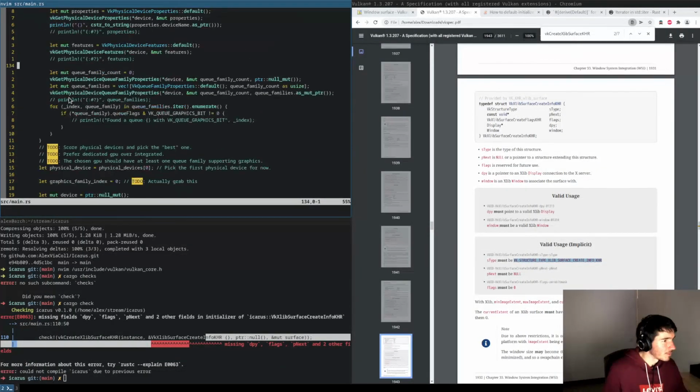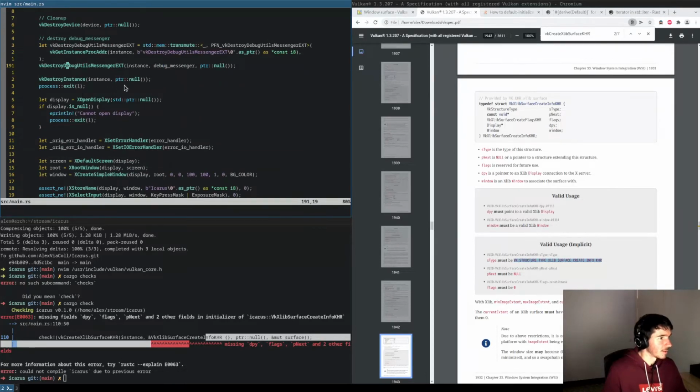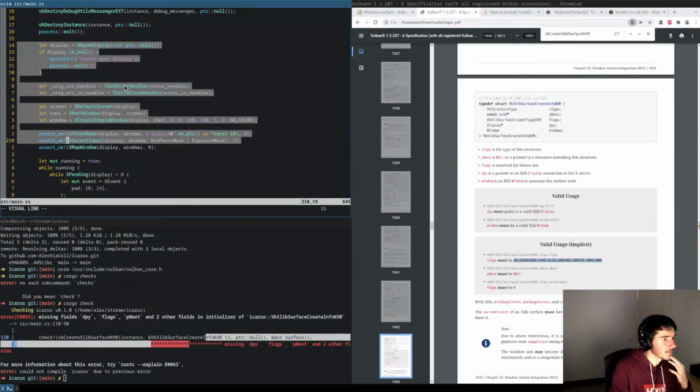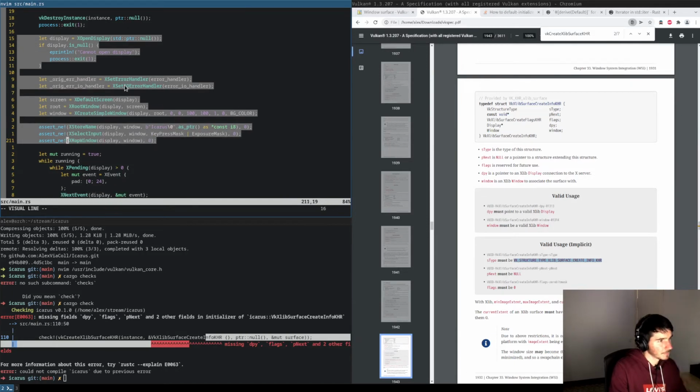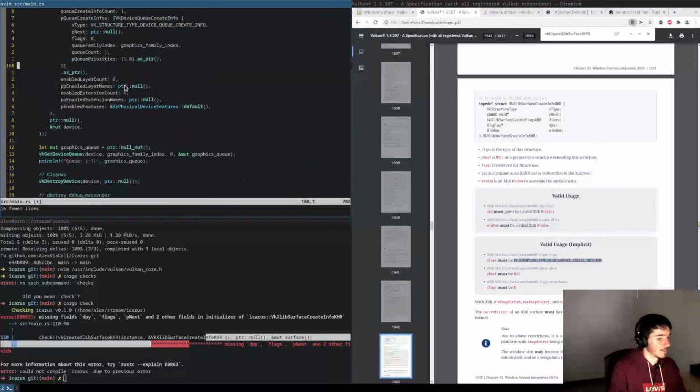I'm going to have to move the code for creation of the display and window above. So this was the code that we were using for creating the display and also for the window. So I'm going to grab this and put it at the top.